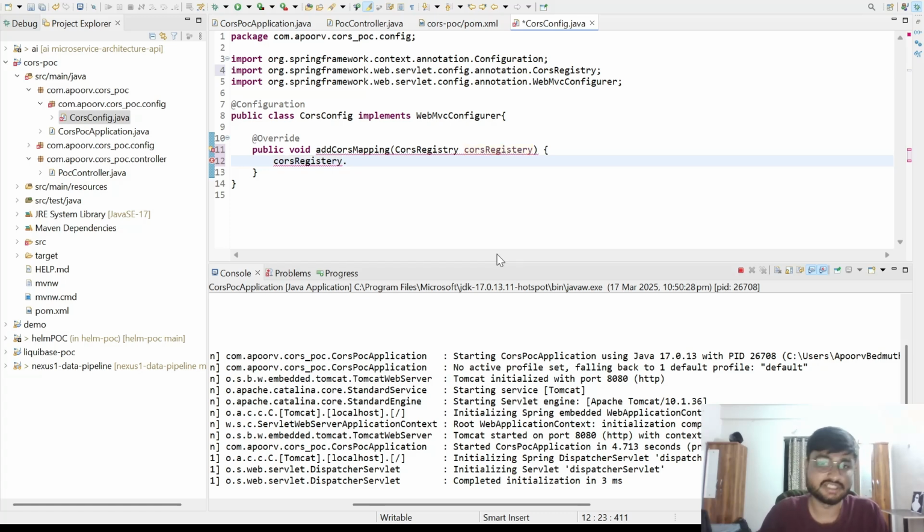Now in CorsRegistry, you can see the first thing that we have is addMapping. So let us use that. Now why is the addMapping method important? This particular method will accept a string, right? Which is a path pattern. Now what type of path will this be? This will be the path of your REST API.